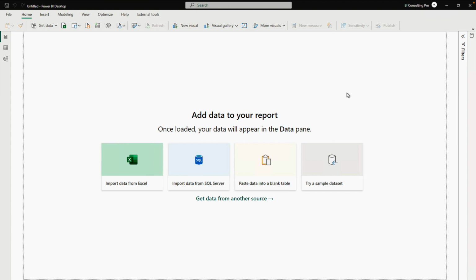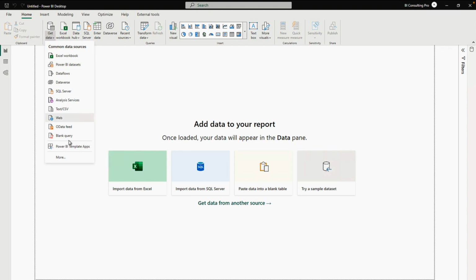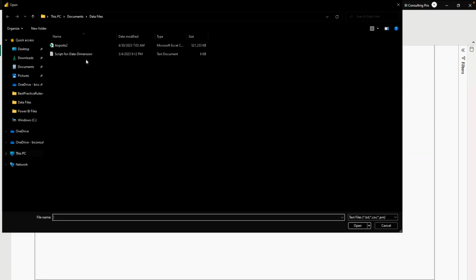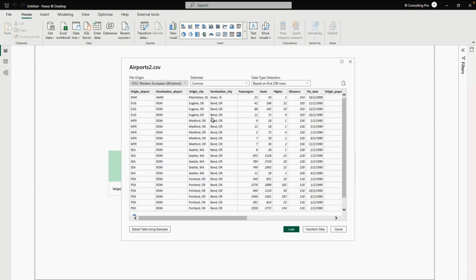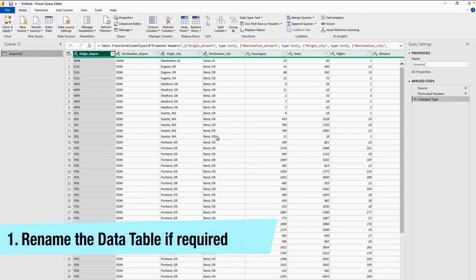Right now, I'm on my Microsoft Power BI desktop app, and here we are going to get this USA airport data. So for that, I'm going to get the data from CSV files. Let me click on get data, and here we can get this text and CSV file. As soon as you come over here, first of all, you have to give a name to your table or the data set that you have.